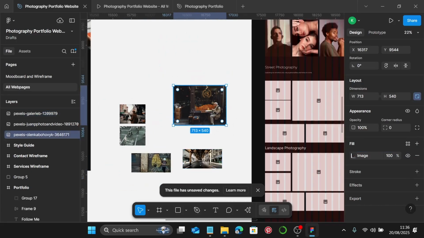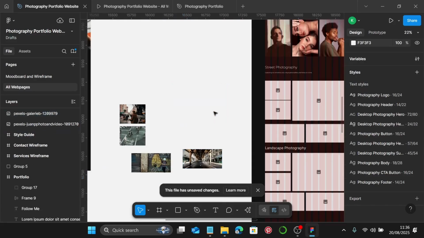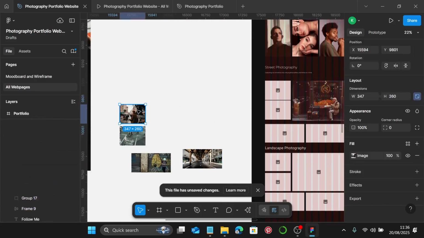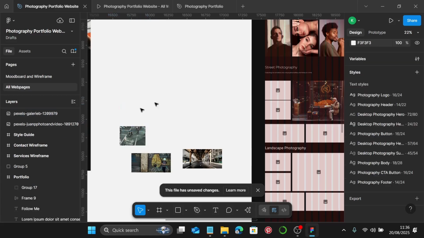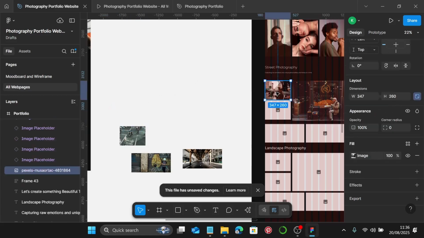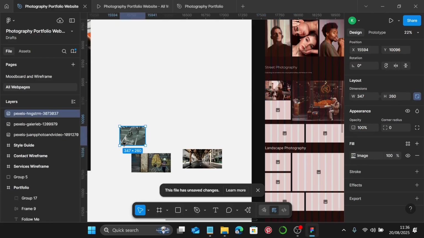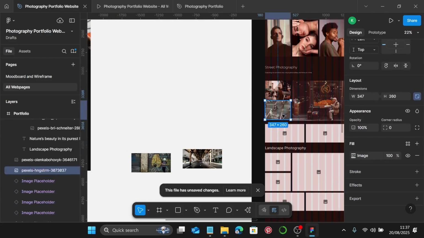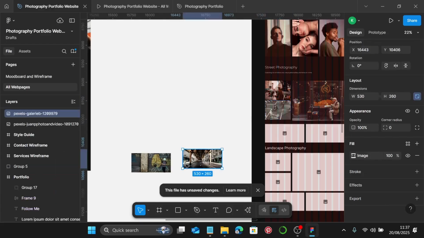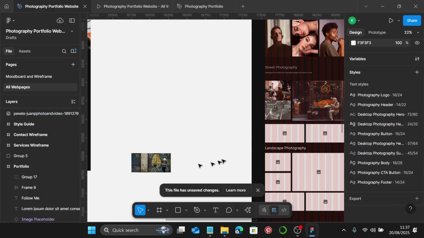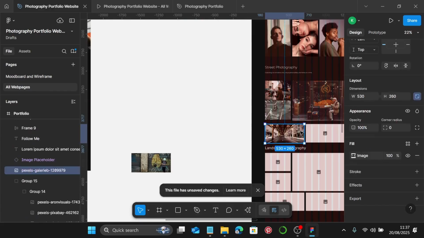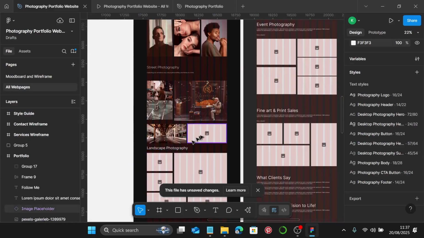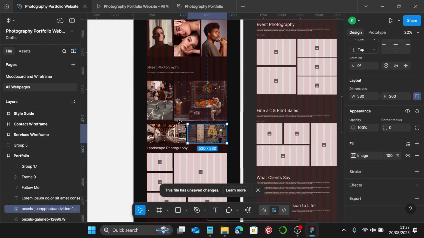Now let's bring in our images. Let's start with this one. I'm going to cut it, replace. Next is this image. I'm going to cut this one and replace it. This image, Control Shift R, and finally this image. I'm going to replace it.